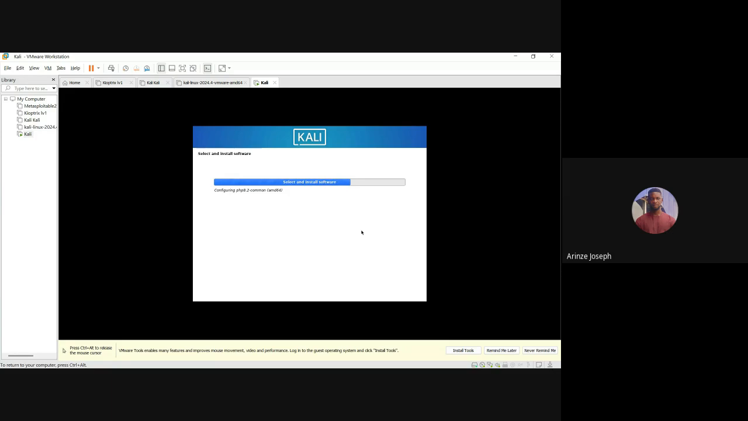Some people don't know why we make use of Kali Linux. As a cybersecurity professional, we should know that Kali Linux is more advanced. It's a more advanced operating system because of the terminal. We are going to see the terminal when the installation is done, and we all are going to make use of it.